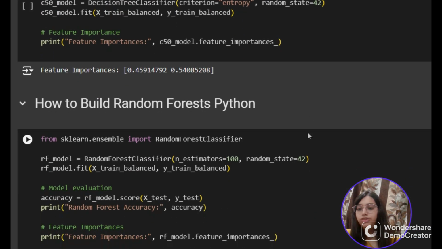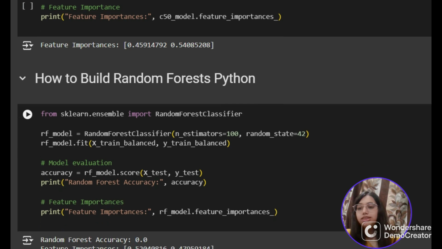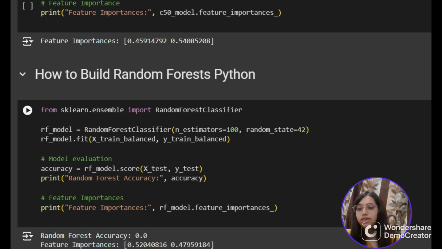So here first we import our library RandomForestClassifier, then we create the classifier with the number of estimators set to 100, and then we train on our balanced X and y. Then we compute the model accuracy and print the forest accuracy. So the forest accuracy is 1.0, which is a perfect model, and then we print the feature importance, which is 0.53 and 0.47, meaning we have handled our imbalanced and balanced sets.